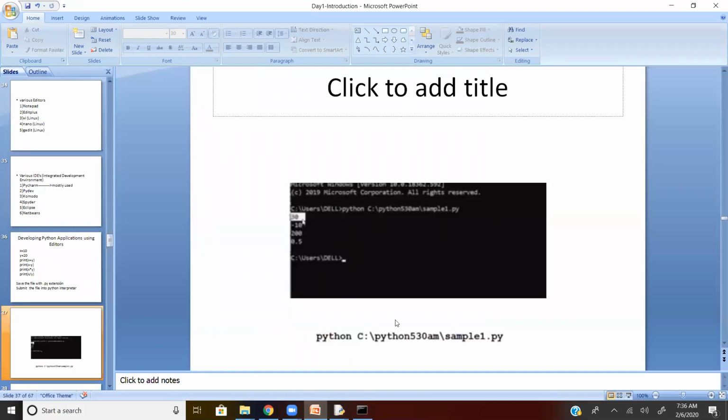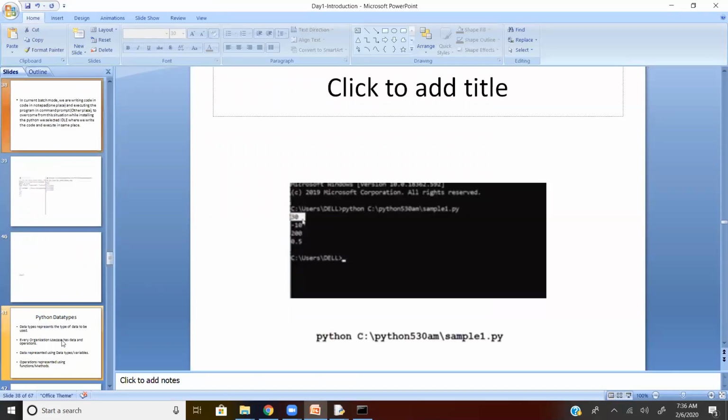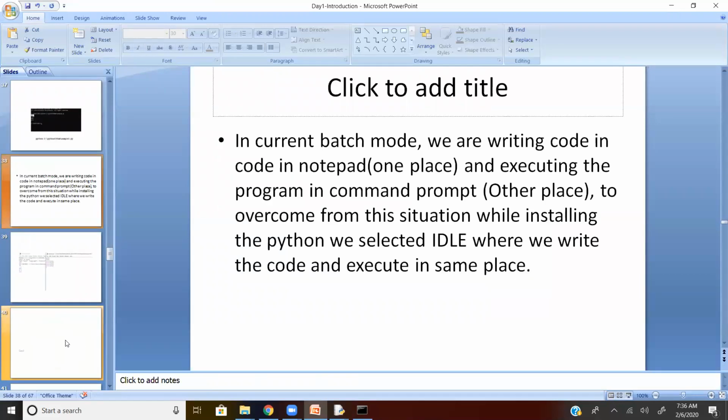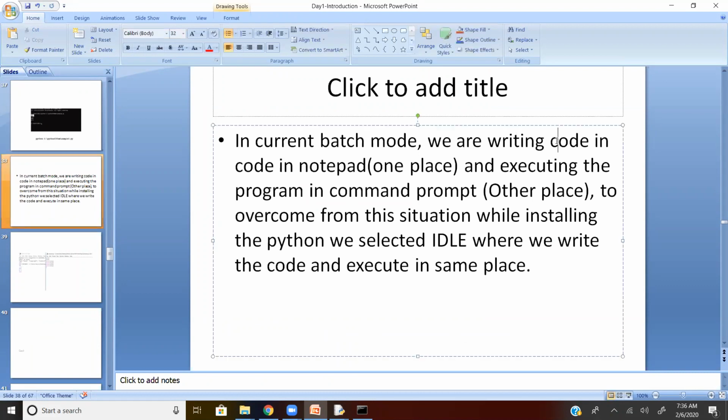So the same thing I just gave here. You have to give the syntax like this: python and the location along with the extension. Without the extension, it will not work. So I just gave an example in current batch mode, where we are writing code in a notepad. I just typed it multiple times. It was my mistake. Sorry.